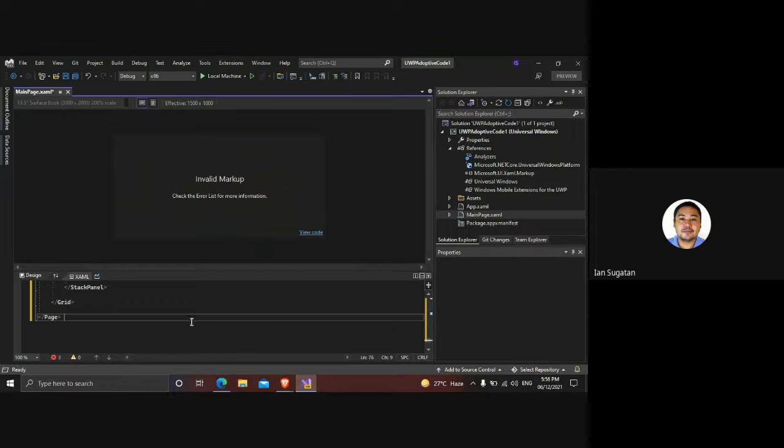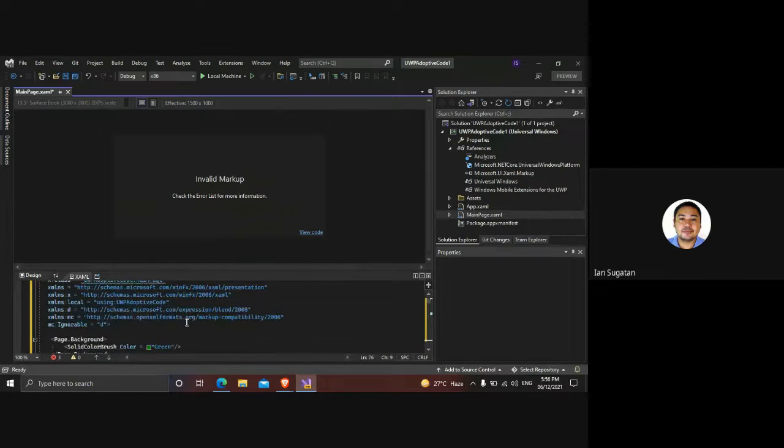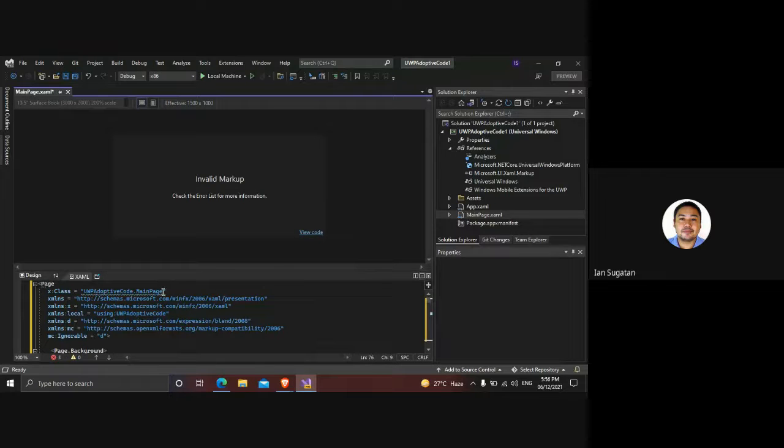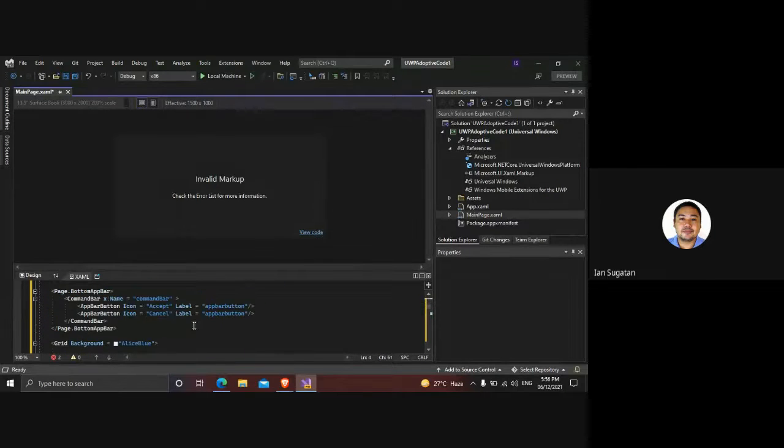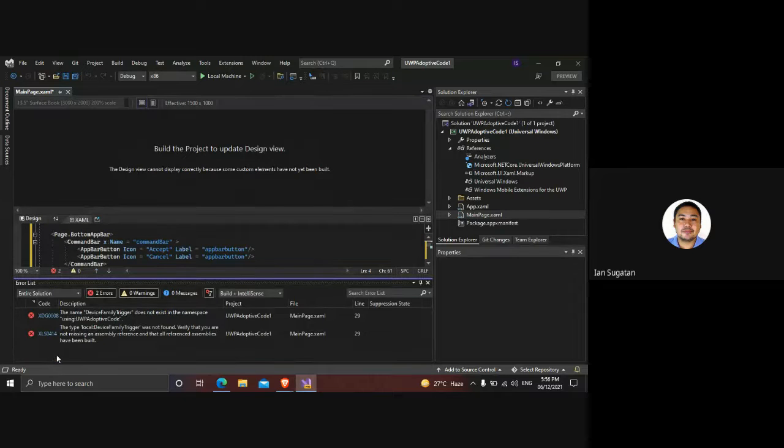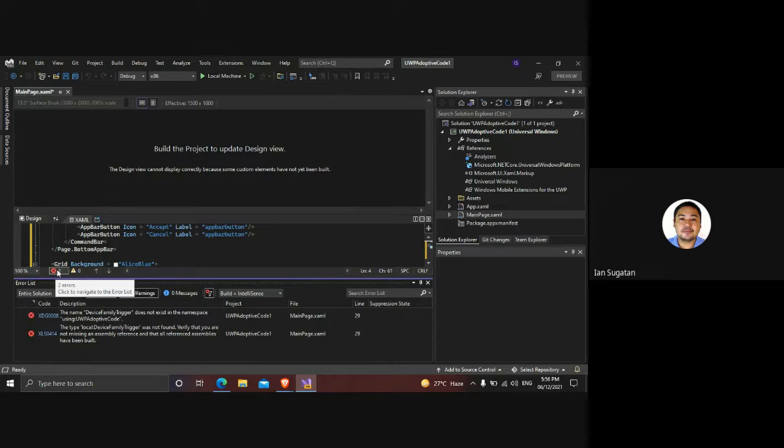Okay, it's not there. UWP adaptive code, I think it's 1. Adaptive code 1. We'll just add the 1, so it's adaptive code 1. Earlier it was just adaptive code. And then I think there is already an error. See, on the two pages, this is on the main page. But if you look at the code, there's nothing. Anyway, I can see there are already two errors.